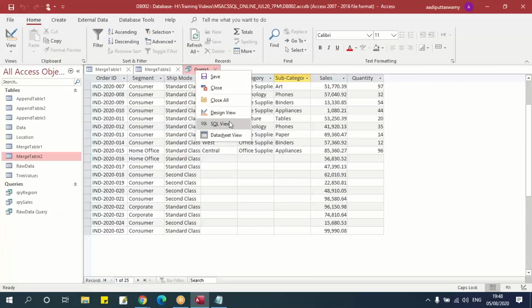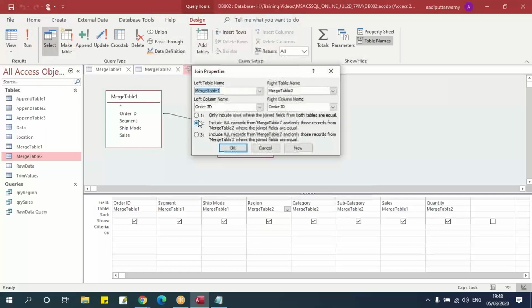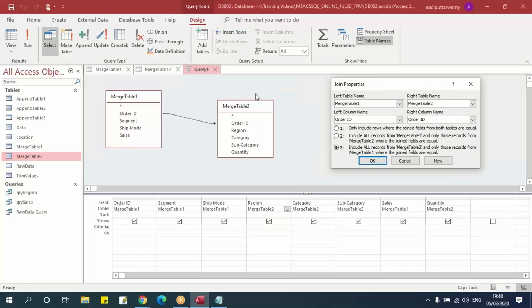Right click, design view, select this line, double click. Now I'll select the third option: include all records from merge table 2, that is the right table, and only those records from merge table 1 where the join fields are equal.